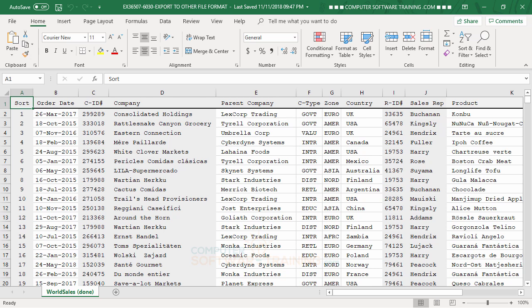Because all programs, any that are data related, can bring in at minimum text files. They might not all be able to bring in Excel files, worksheets, but they can bring in this text delimited type of file format that you saw earlier in another video. So how do we go about doing that? How do we make that happen?